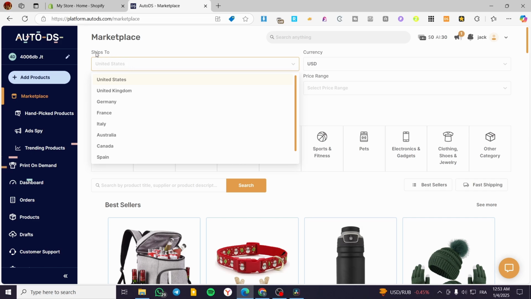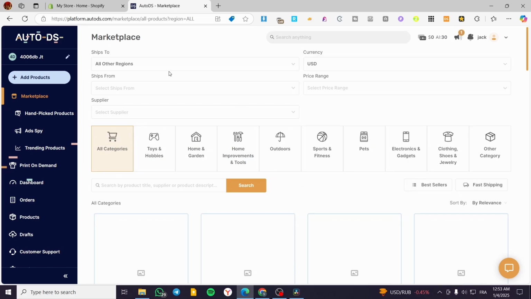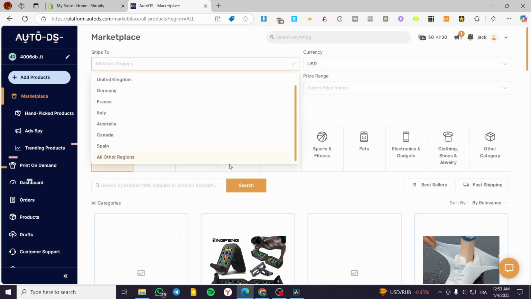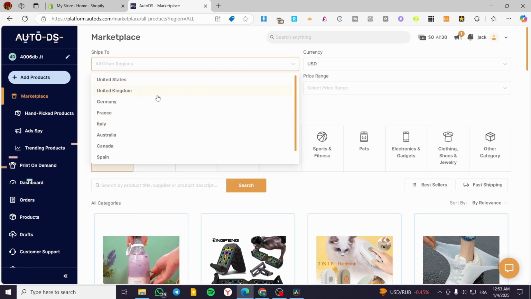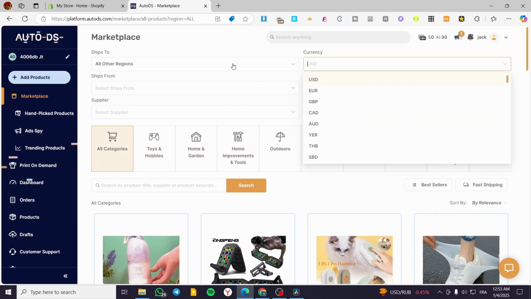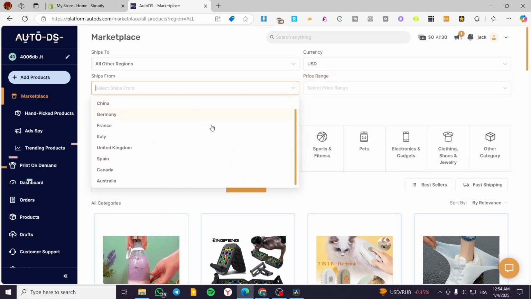So for example, you are going to ship to, for example, here to all other regions. I'm not going to say that it is international because we have only a few countries. We have the United States, the UK, Germany, France, Italy, Australia, Canada, and Spain. So the currency is going to be here also for these regions that you have. The ships from, so we are going to select the warehouses. So we have here multiple warehouses. So you are going to select the nearest warehouses to the specific region.